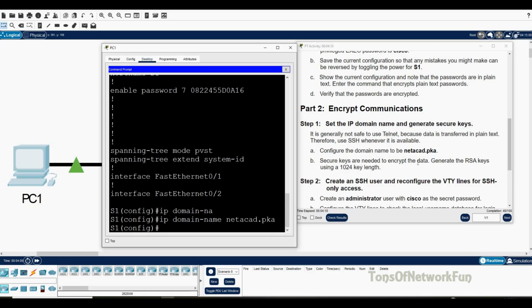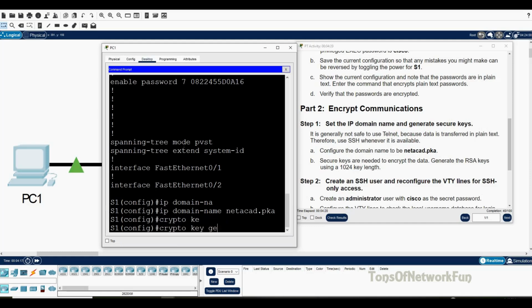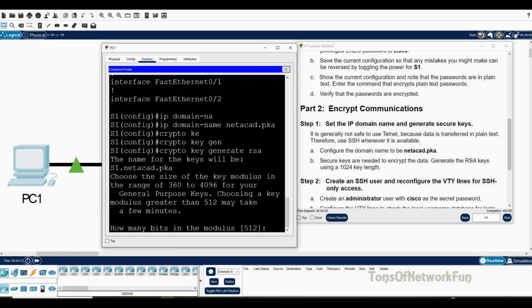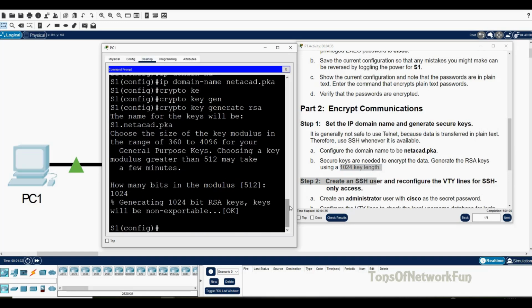Secure keys are needed to encrypt the data. Generate the RSA keys using a 1024 key length. So we need to say crypto key generate rsa, enter, and it's going to ask how many bits in the modulus. Here it's asking for the 1024 key length. So we say 1024, enter. It's saying generating 1024 bit RSA keys.